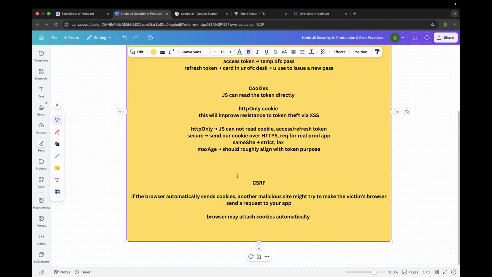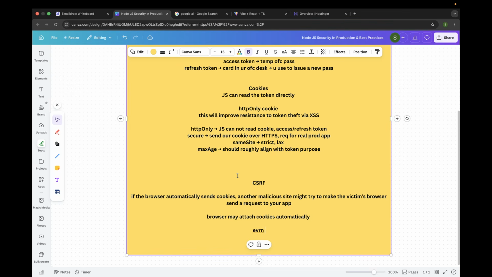In that case your request may look authenticated, right, because you are sending cookies, even though your front end never initiated it. So if another malicious site tries to make the browser send a request to your application, because your browser is automatically sending cookies, your request will look like it is from an authenticated user, but your front end never initiated that request. Okay, so this is very important.